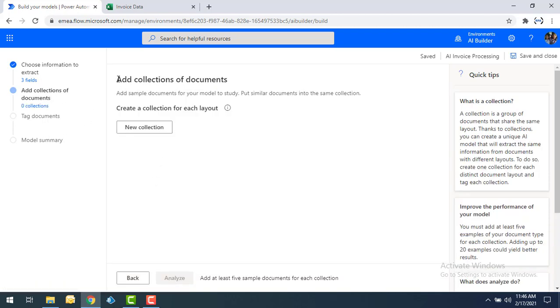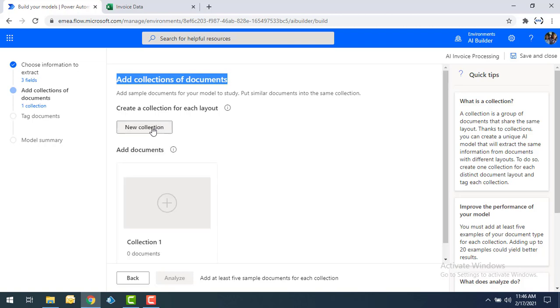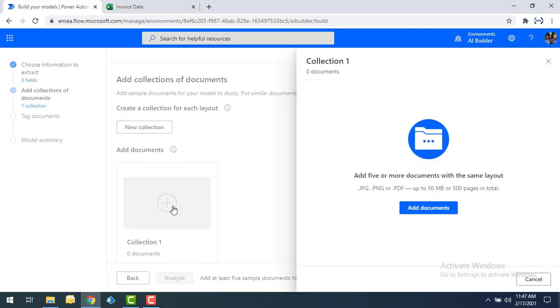Now if you see over here, the second step is to add a collection of the documents for the AI model. Create a collection for each layout. I'm going to select a new collection over here. When I click on the new collection, it will ask to add the documents. At least we require 5 sample documents for each collection. Now I'm going to use the sample documents over here in the collection.